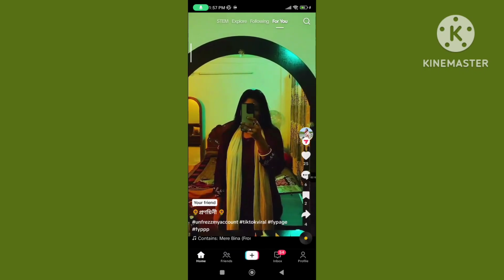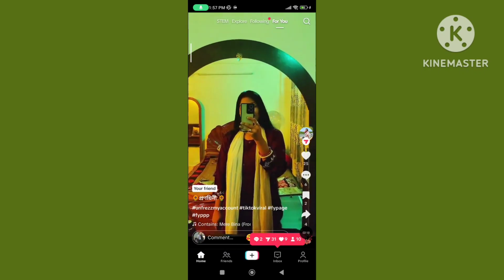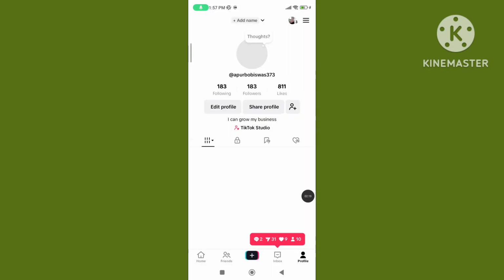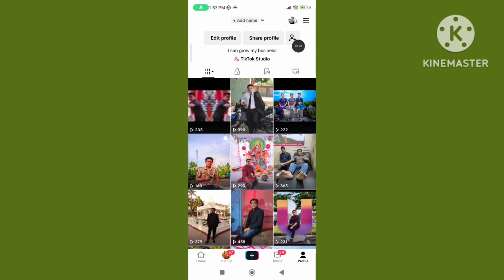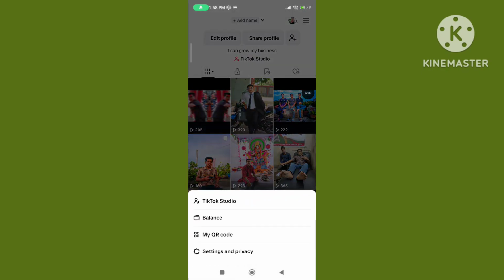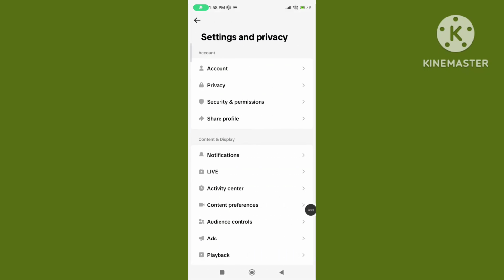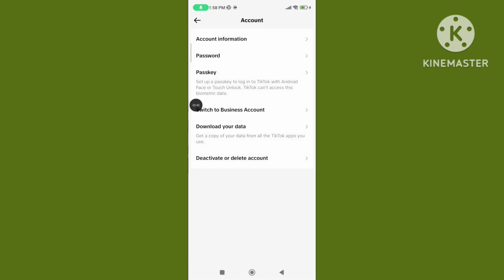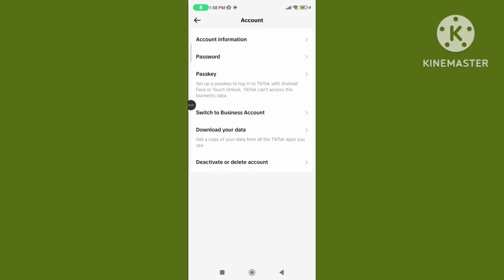Go to your profile picture, then tap on the three lines on the top right corner, then tap on Settings and privacy, then tap on Account.